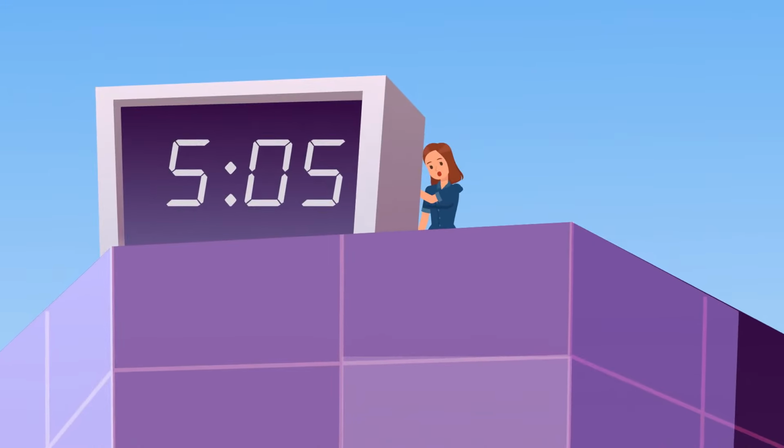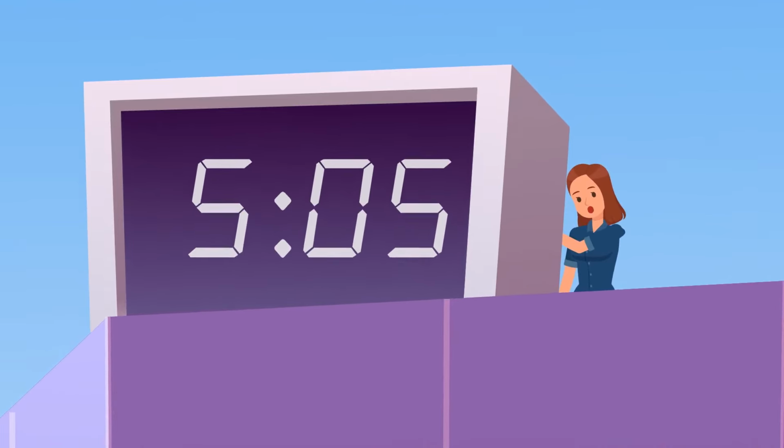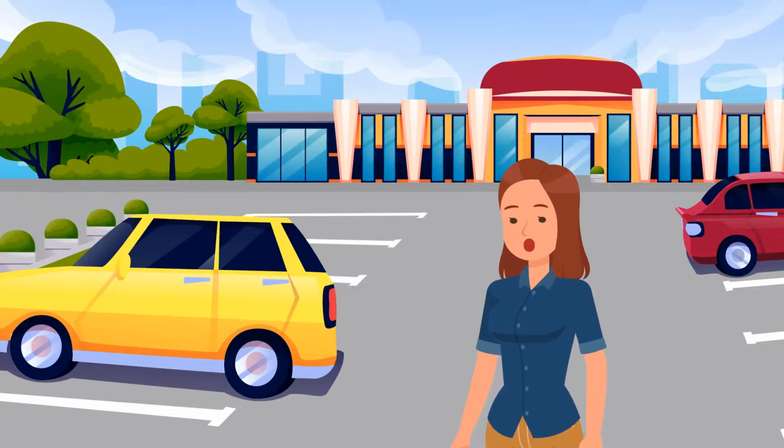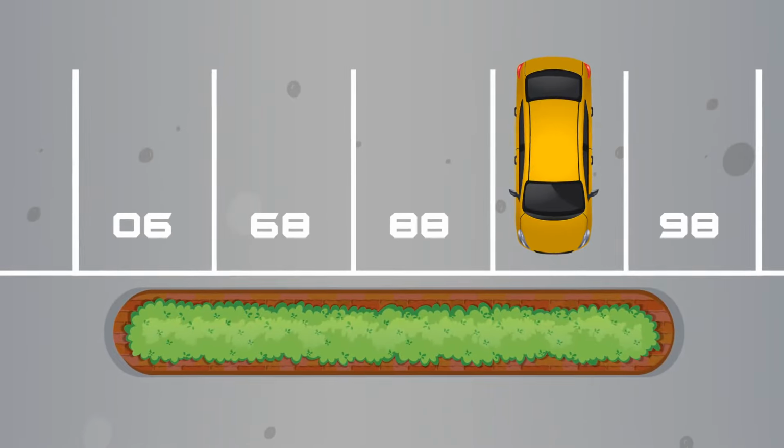If she sets 5:05 on the clock, it'll look like an SOS signal. Finally, Elsa escapes from the tower and heads to the parking lot. Here's her car. Can you figure out the number of the place where it's parked?